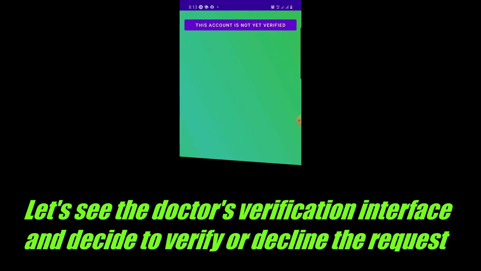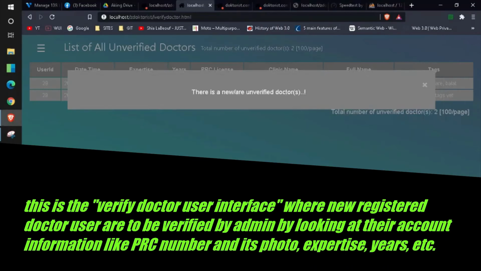Let's see the doctor's verification interface and decide to verify or decline the request. This is the Verify Doctor User interface where newly registered doctor users are to be verified by the admin by looking at their account information like the PRC number and its photo, expertise, years, etc.